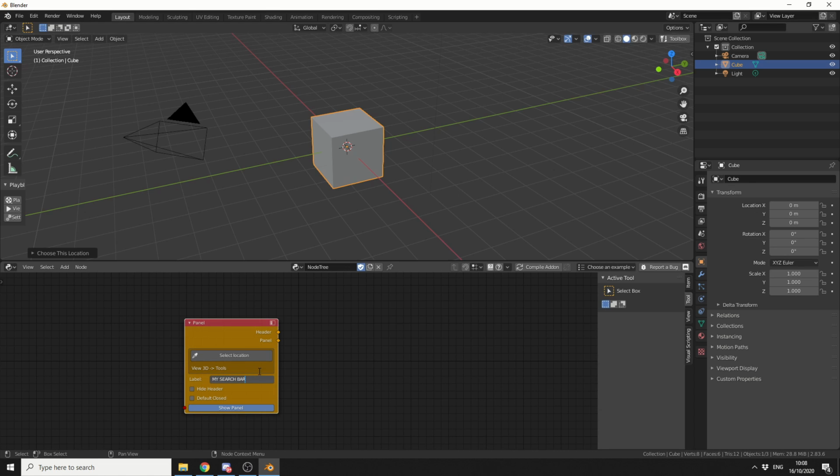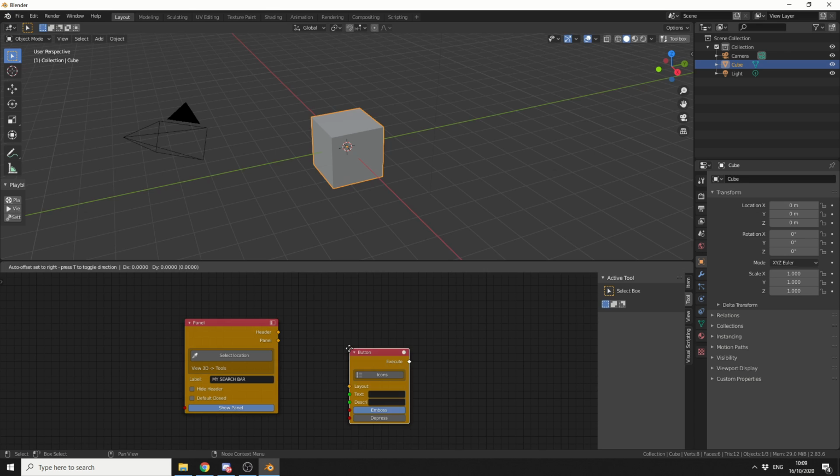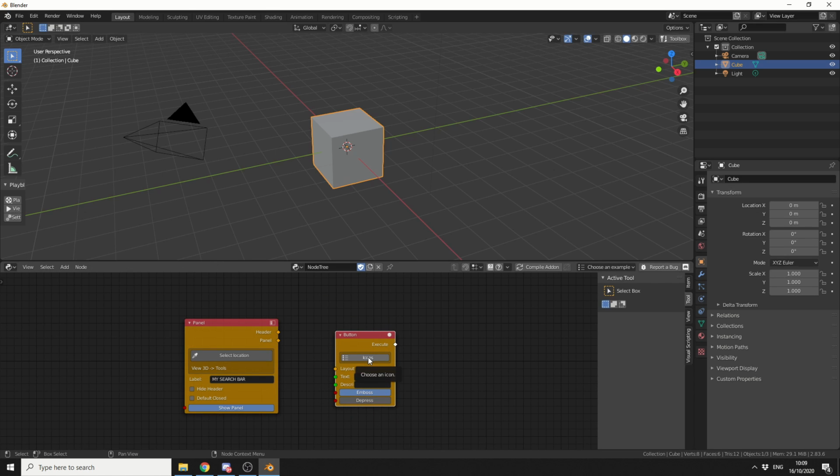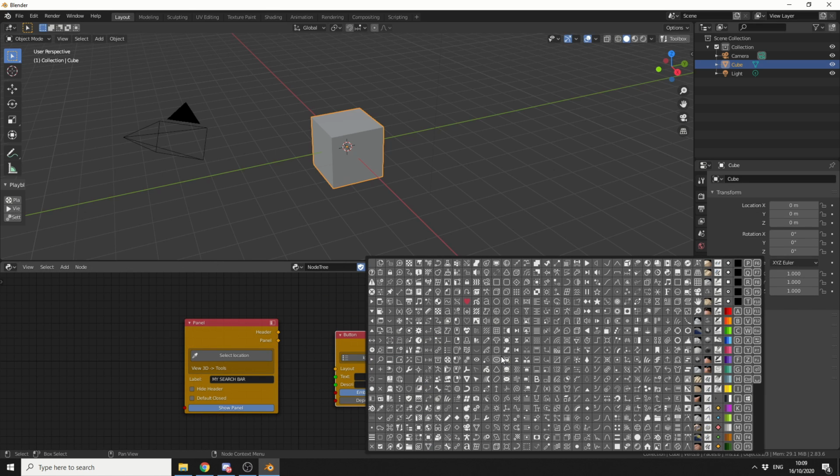Now there is a few options. Do you want to hide the header? We'll leave it on default at the moment. The next thing I'm going to do is I'm going to press Shift and A again and search. And obviously I need a button. I've got a panel, now I need a button. So I'll search for button. And let's quickly give it an icon. And we'll just pick something random.